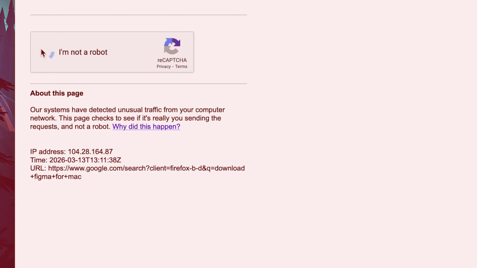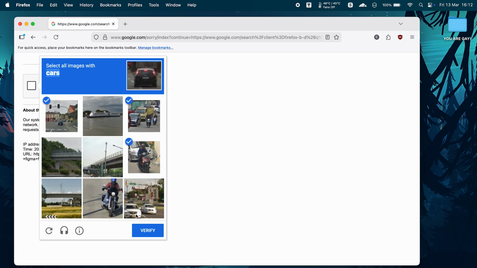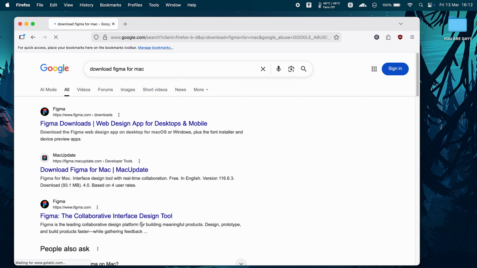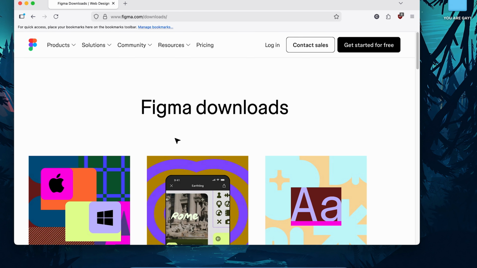Are you kidding me right now? Never mind. Select all images with cars. Boop, boop. You must be kidding me right now. Is that a car? Oh, here's one. Click verify. Beautiful. Click on the first website and you'll be directly taken to the downloads page.